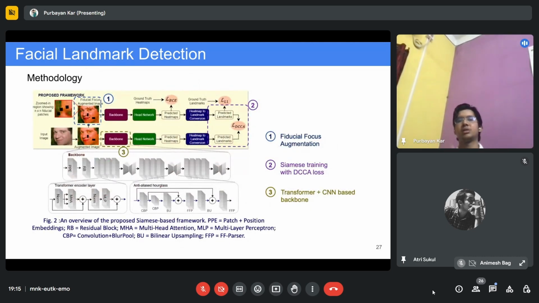Now let me explain the methodology. I won't go into the architecture part again because that is out of the scope of this talk, and it would take another seminar to explain. I will explain this Siamese architecture, what augmentation style we have used, and what loss we have used. Our first contribution was this fiducial focus augmentation. Just wait a little bit, I will explain this in the next slide.